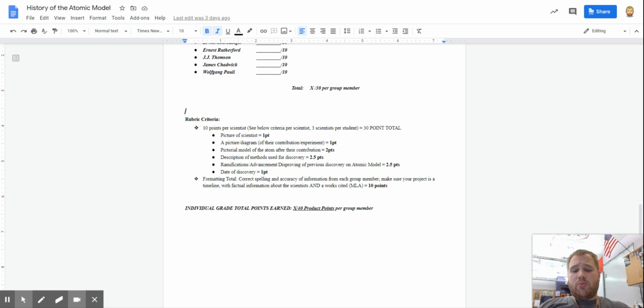So you're going to get 1 point for having a picture of your scientist. You're going to get a point if you have a picture of their contribution, aka I want a picture of what they did. For example, if somebody shot alpha particles at gold foil, you should have a picture of the gold foil experiment. A picture of the model after their contribution. So after they made their discovery, what does the model look like now?